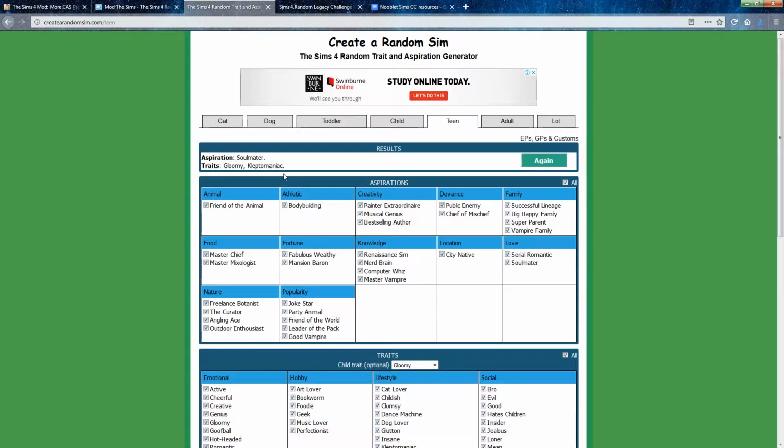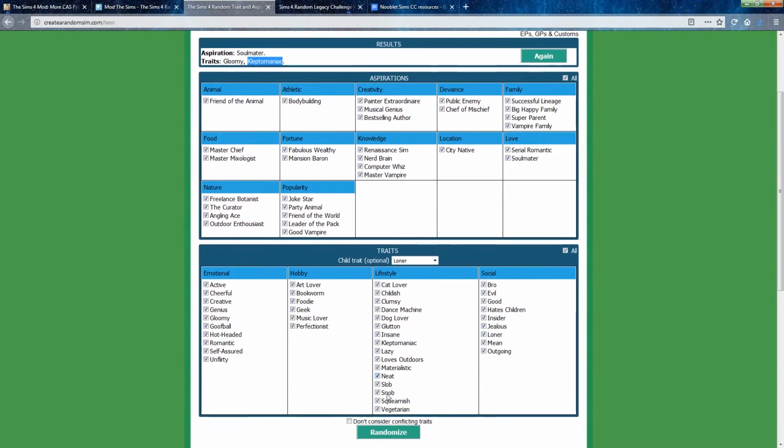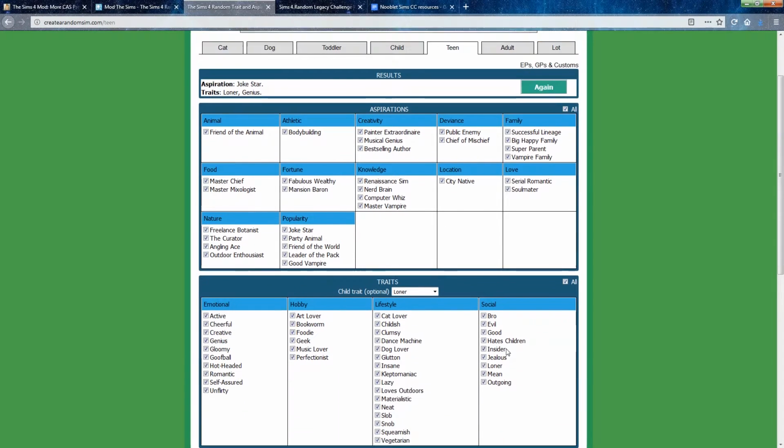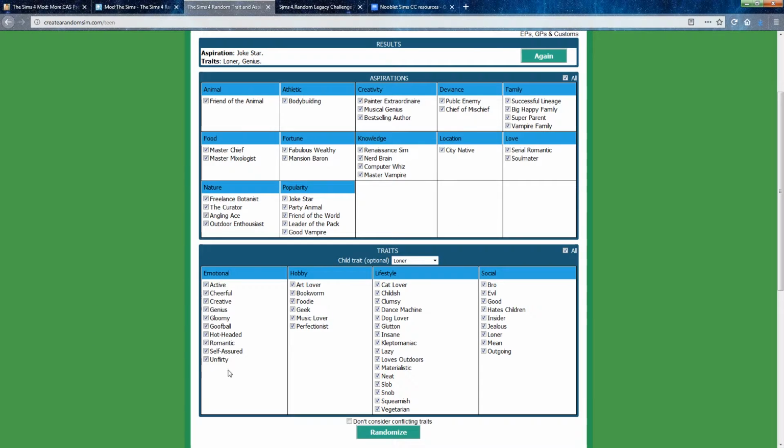You can take out stuff and look, so now they're a gloomy kleptomaniac, but it takes into account the trait you've selected here. So maybe they were a loner, and now they're a genius loner, but also wants to tell lots of jokes. I don't know. So that's a really good one if you're doing, say, a 100 baby challenge, instead of maybe closing your eyes and going woo all around the screen. You can just press randomize and it tells you what your sims are.